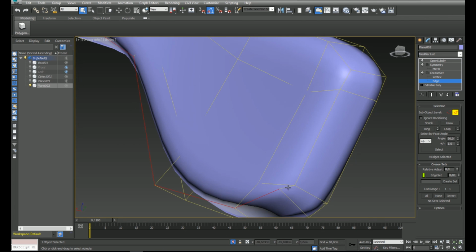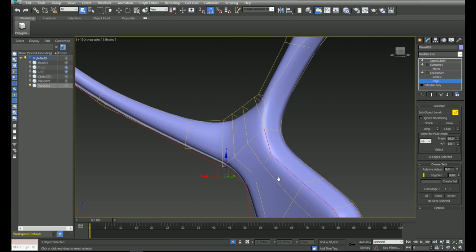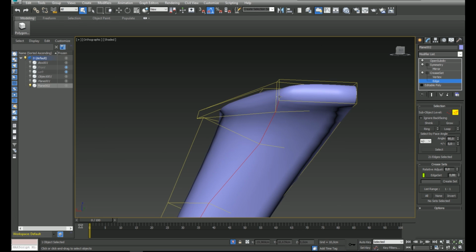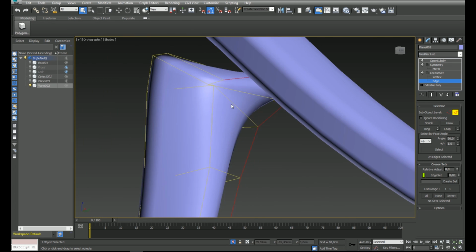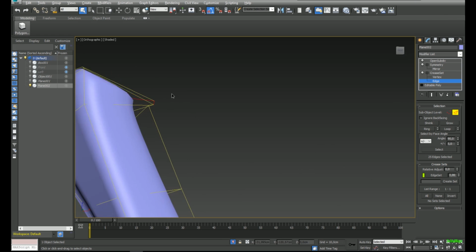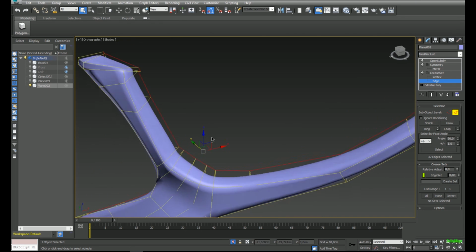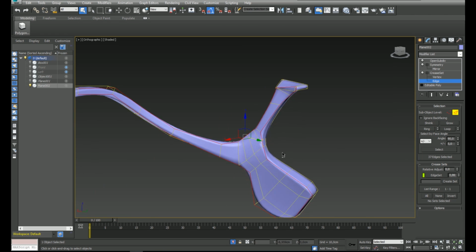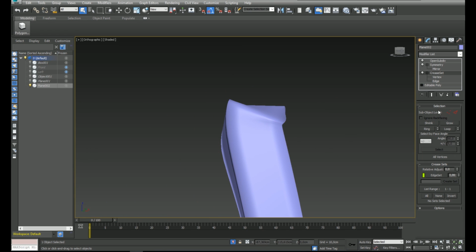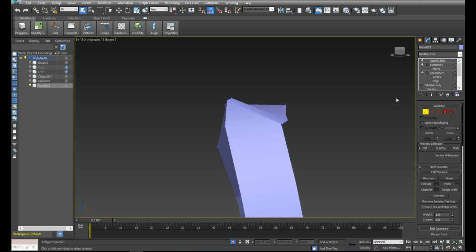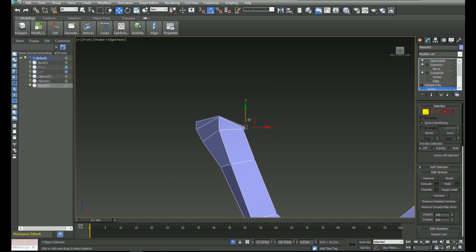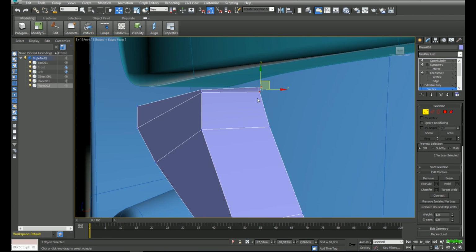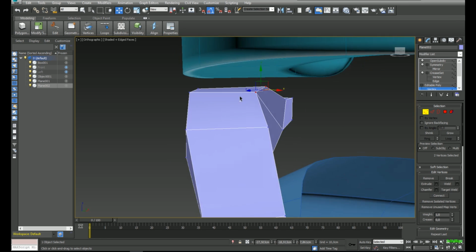I will repeat the same, selecting all those edges. Remember, I can double click and it will select the loop. Using control click, I can add one by one. And when I have all the edges selected, I just create a new set, or add. In this case, I will add to the other set I have created before. I will adjust these issues I have here, these small details.